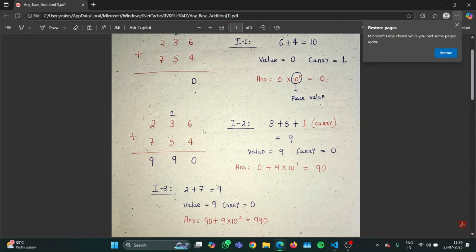Then in the second iteration we extract the next digits 3 and 5, and then we add the carry from the previous iteration, that is 1. So that makes our sum equal to 9. So our value will be 9 and carry will be 0. In the next iteration, we have 2 and 7. We add up both digits, 2 and 7, and then we get value equal to 9 and carry equal to 0.